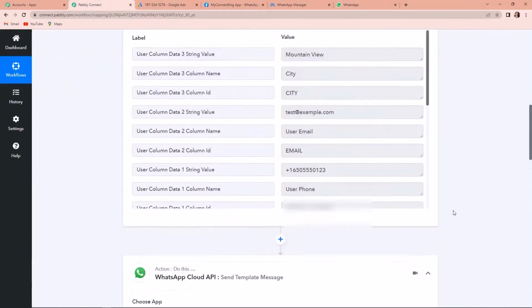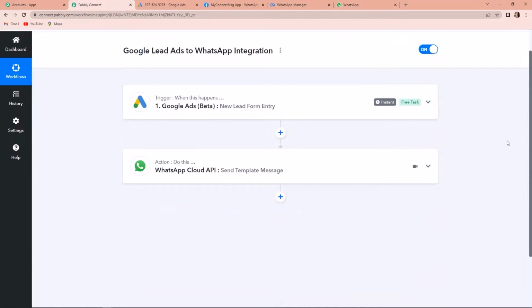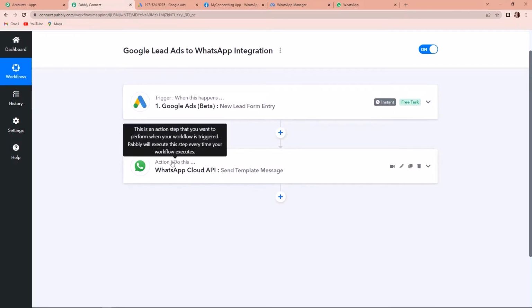Now I'm going to take you back to the process that we have just followed. This is an extremely easy 2-step integration process where our trigger application was Google Ads and the event was new lead form entry. And then our action application was WhatsApp Cloud API and the event was send template message.